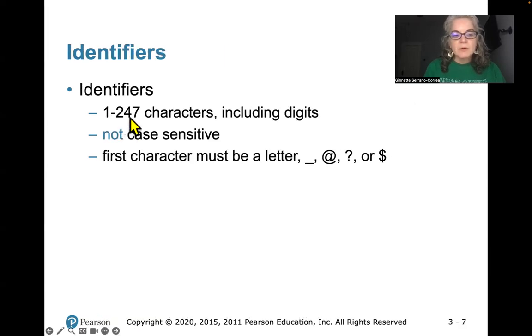Identifiers can be between 1 and 247 characters. We never make really large identifiers. We try to keep them small, but we do try to keep them to be something that makes sense. So if you're creating an identifier or a variable to hold the sum of two numbers, then we wouldn't call that variable x, although we could, but we want it to be descriptive. So it can be 1 to 247 characters, including digits. It is not case sensitive.